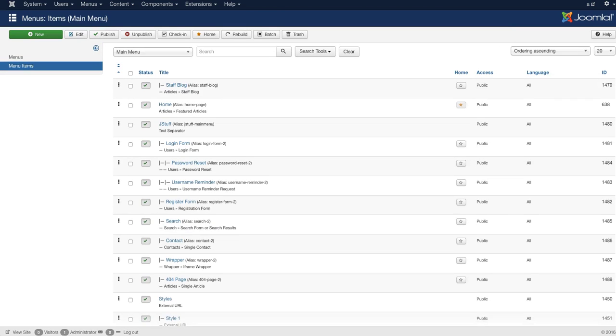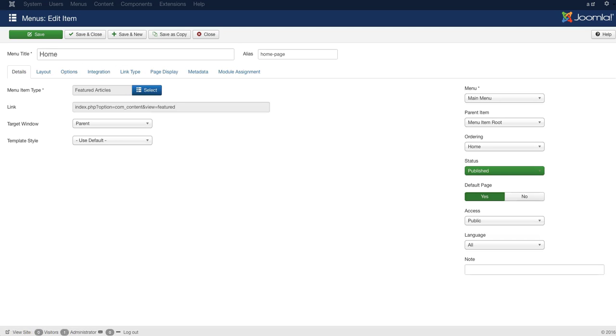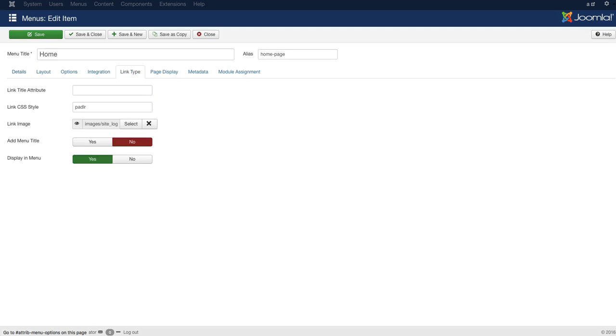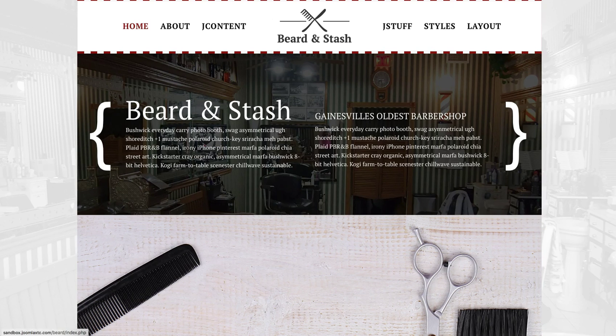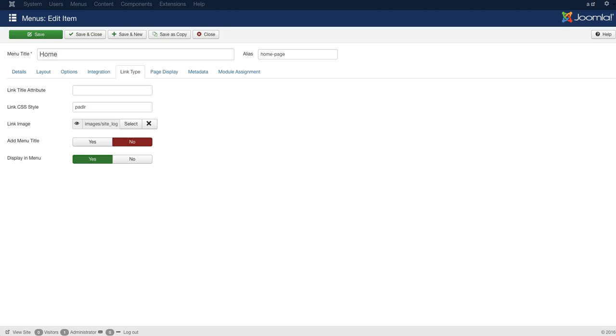So the first thing that we did is we set up our home link here. Under the details, we set featured articles as the link type. We went ahead and said we want to use an image, so we select the image right here. We don't want to have a title on it. And we put a CSS style on that of pad left and right, pad LR. So it has some more padding than your normal menu here to push the menu left and right out there. So that's how the home link is set up.